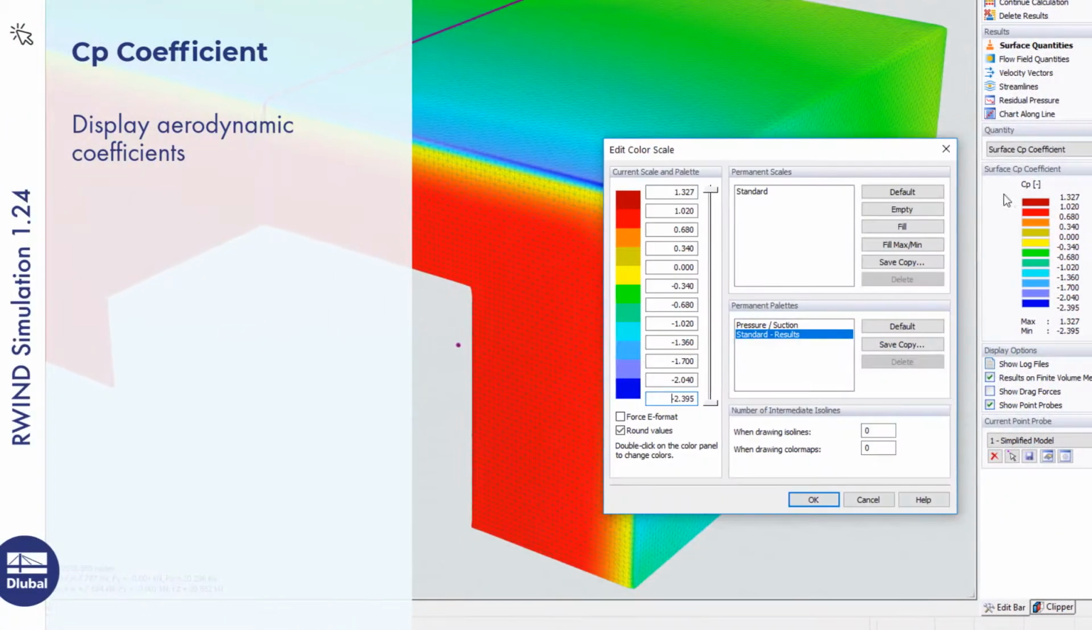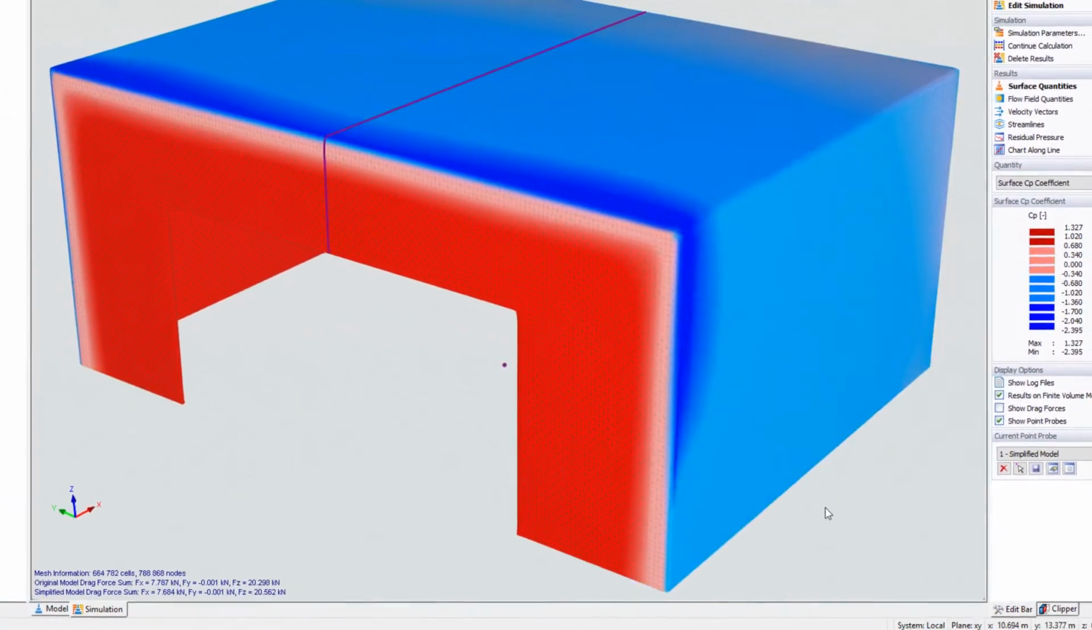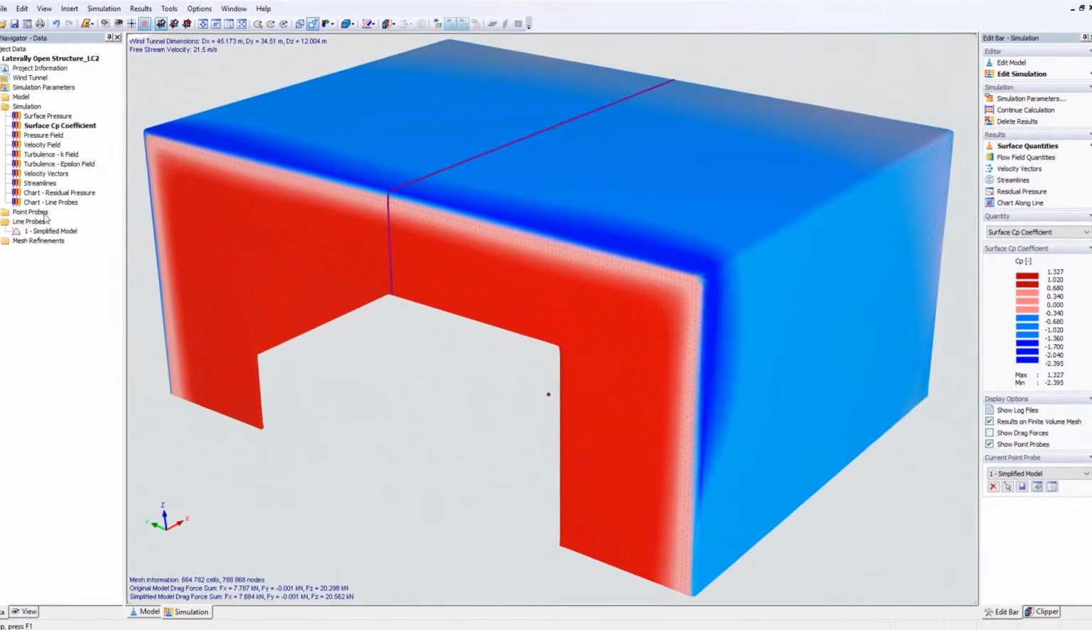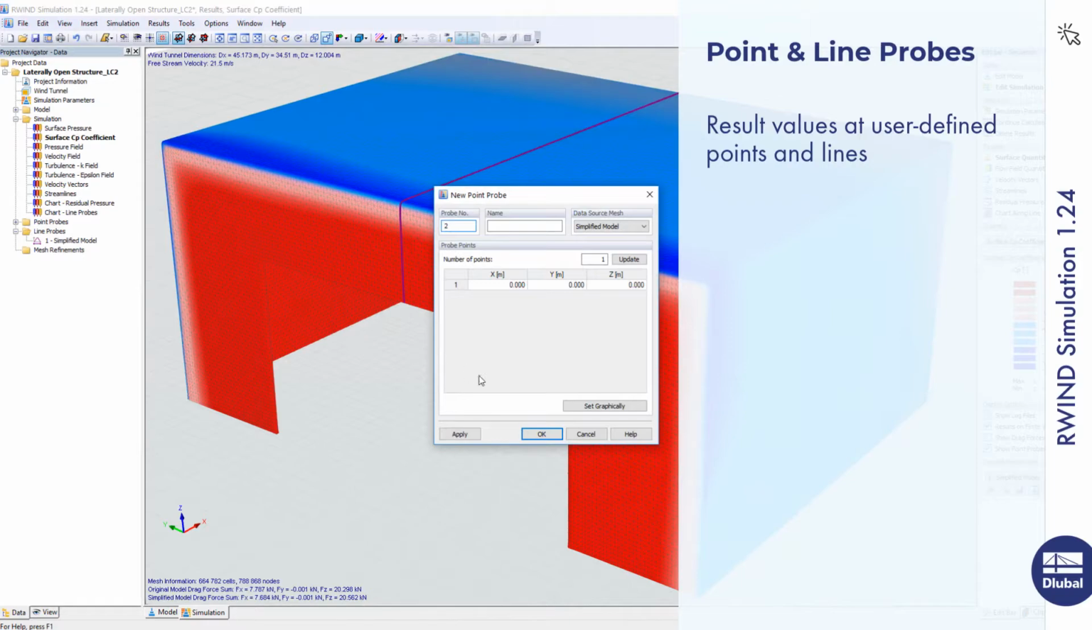Display the Cp coefficients. With point and line probes, you can arrange your own result values at any position in the model.